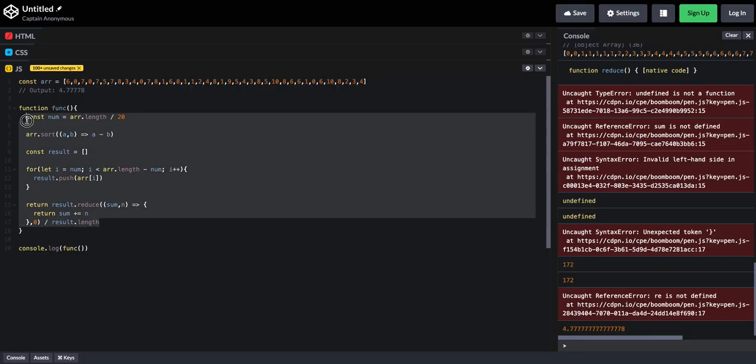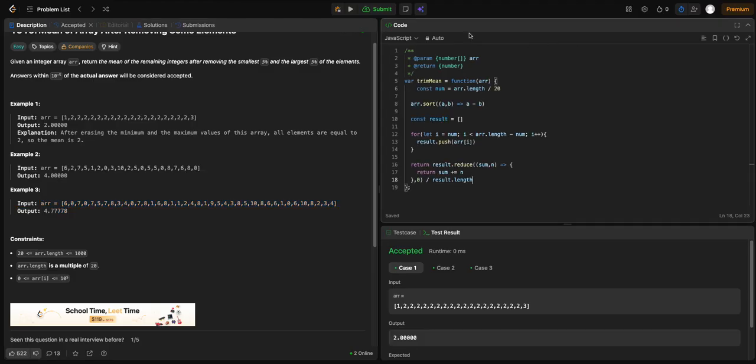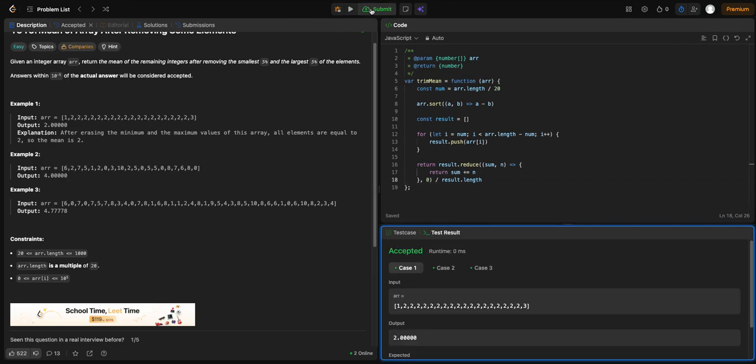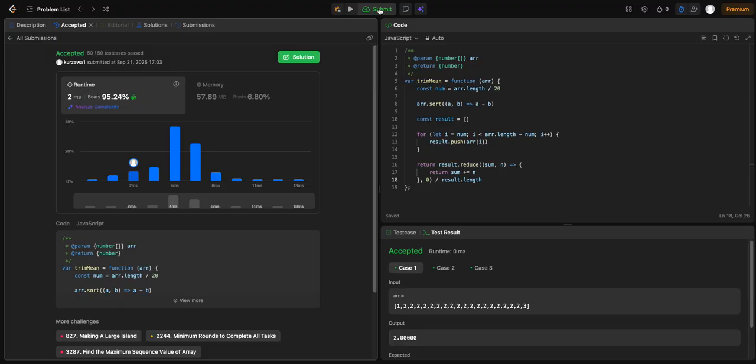Let's go ahead and grab this. Move on over to Leetcode. Let's format our code. Run the tests. Go ahead and submit. There you go, we're good to go.